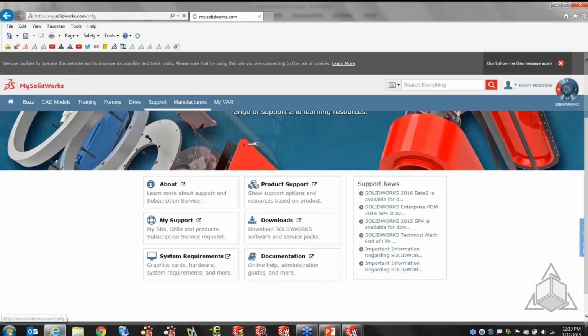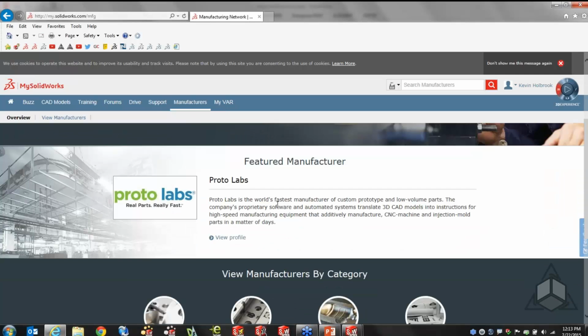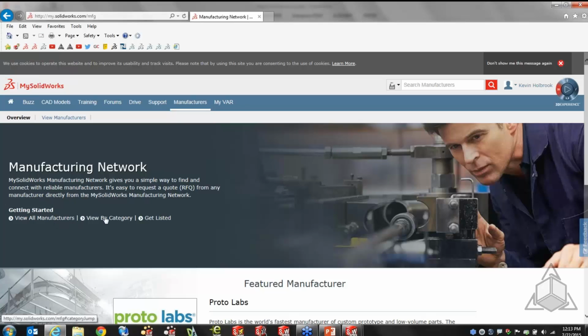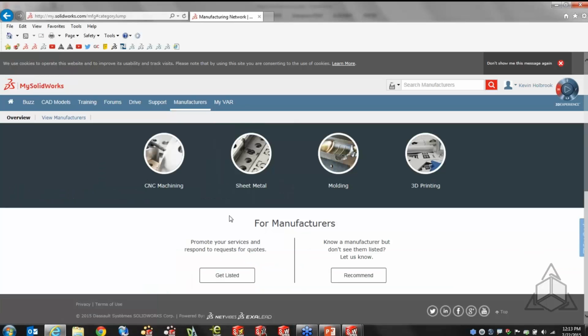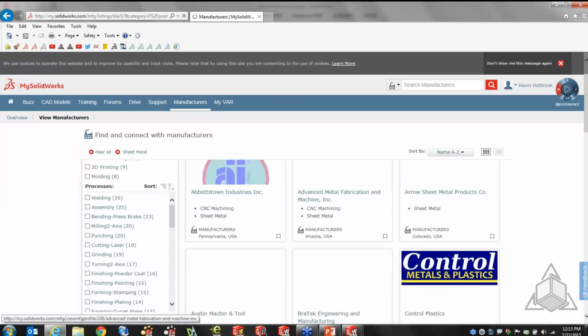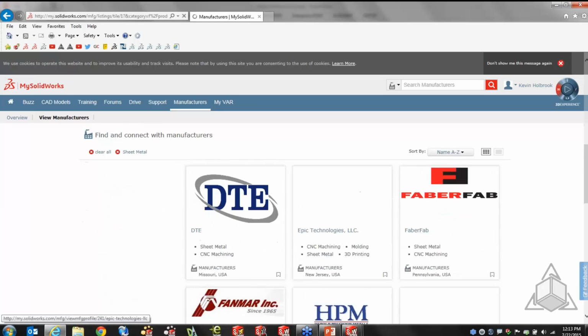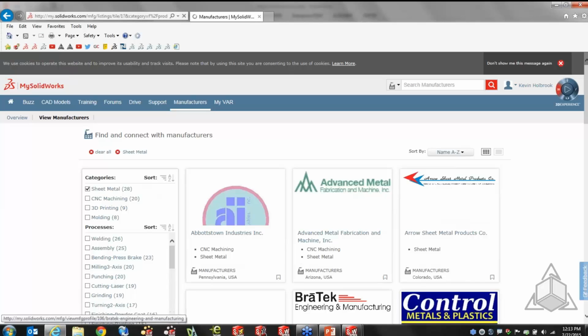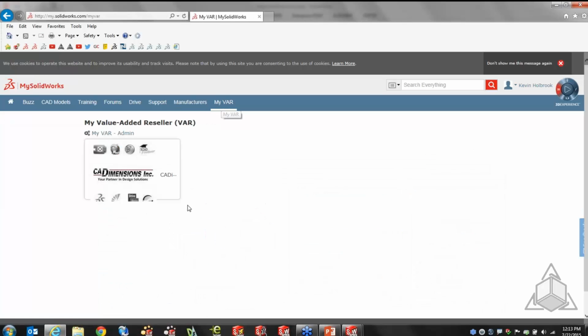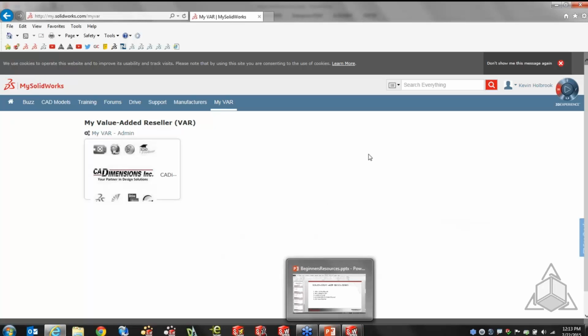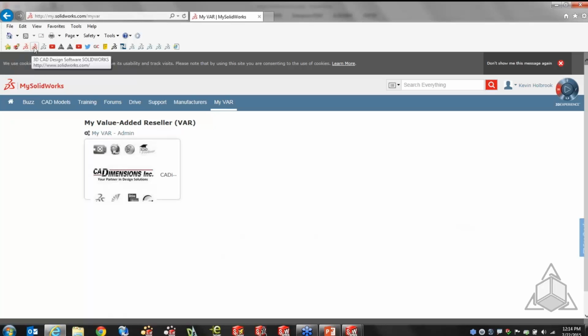There's also something called the manufacturer's database. Now this is where you can search on manufacturers that use SolidWorks. So if I view by category, we'll go sheet metal, okay, and I can find other companies that are using SolidWorks that are doing sheet metal. And if your company is on support, you're able to connect your company to this manufacturer database. And then lastly, a little way to contact your VAR. Figure out what your reseller is, and this is a good way to be able to contact them. So that's my.solidworks.com. Definitely a resource for you to use.